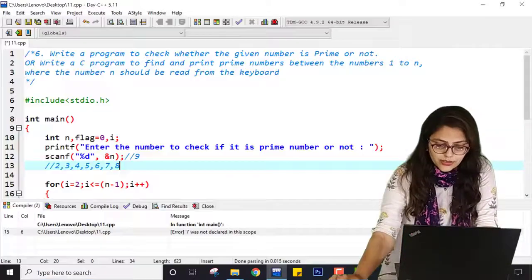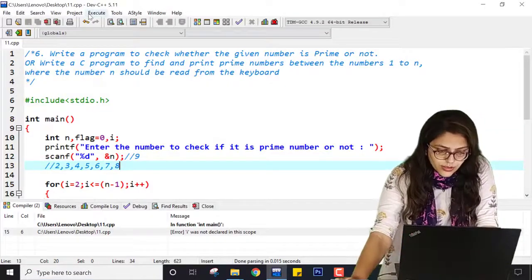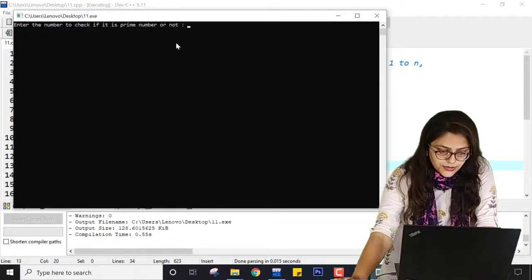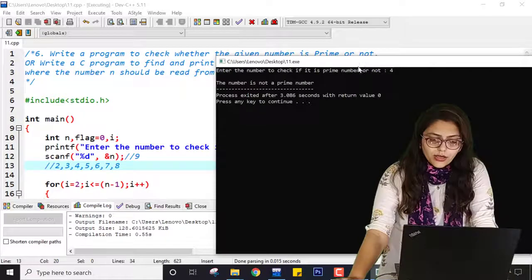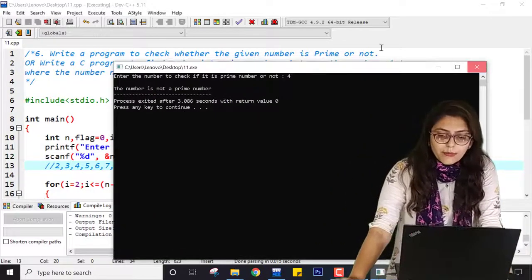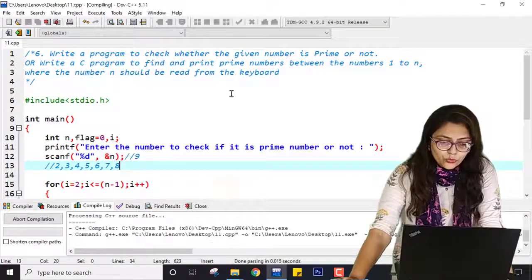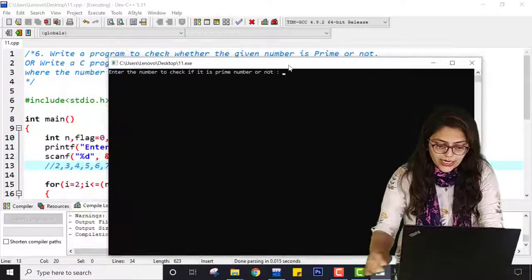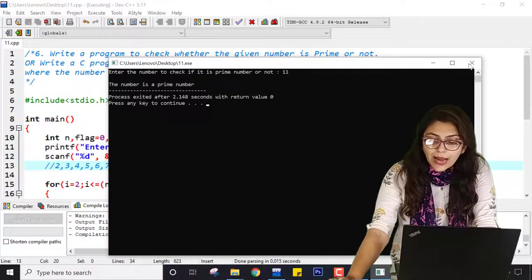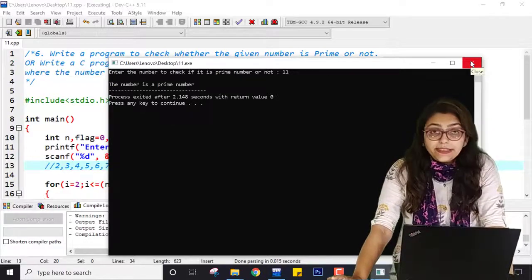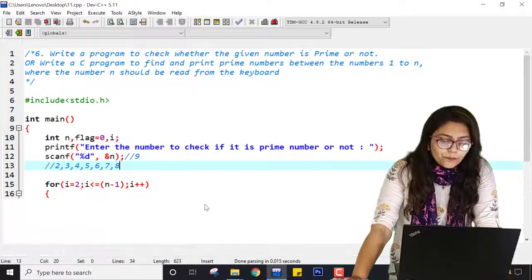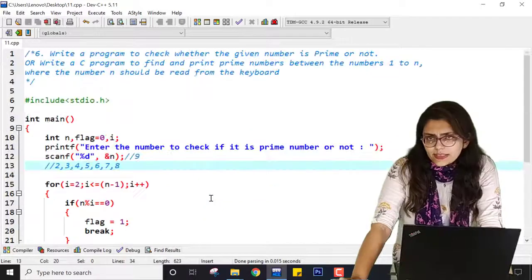So let me copy this program, save this, compile it and run it. If I am entering 4, the number is not a prime number because 4 can be divisible by 2. If I am entering, say, 11, then the number is a prime number because 11 cannot be divisible by 2, 3, 4, 5, 6, 7, 8, 9, 10. Okay. So this program is still not correct.